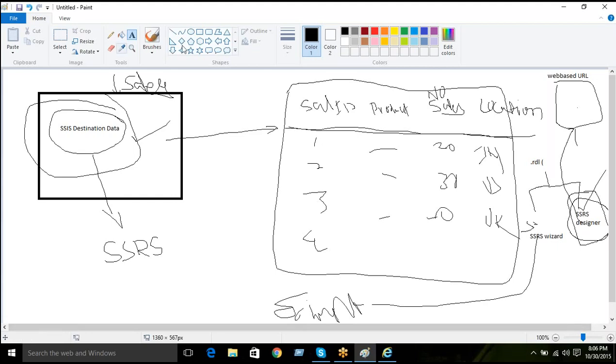So finally, you have to deploy these reports to this web-based URL. You give access to this web-based URL to the end user. Whatever reports they require, the end user can view and download them. So this completes your SSRS.